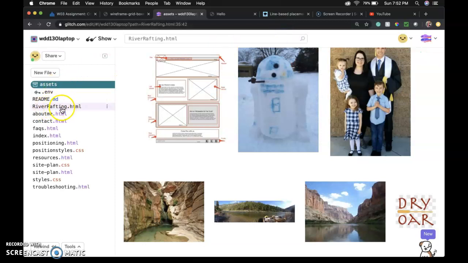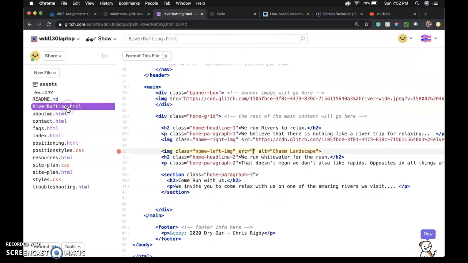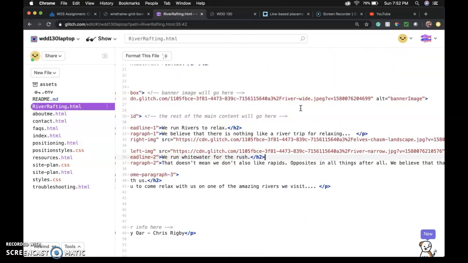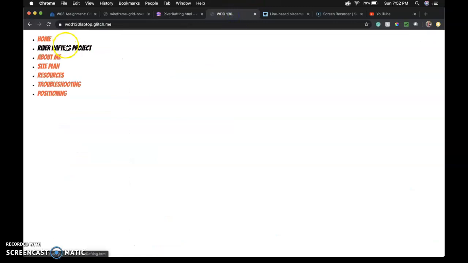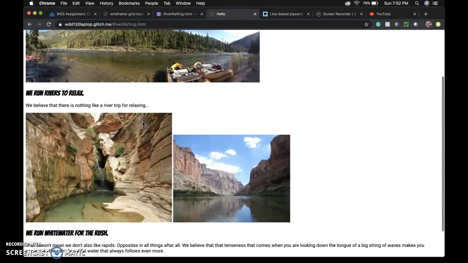I'm going to come here to riverrafting.html, and over here, that's what I've copied, and I will now paste that. And if I want to make sure it's working, that's the next thing I need to do: come over here, visit my page again, and refresh. And there, I do see it.